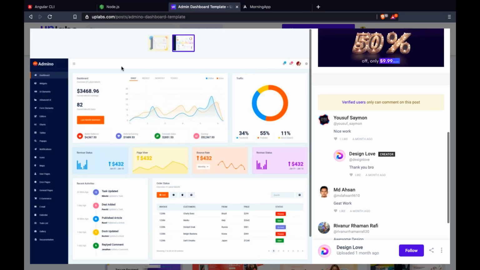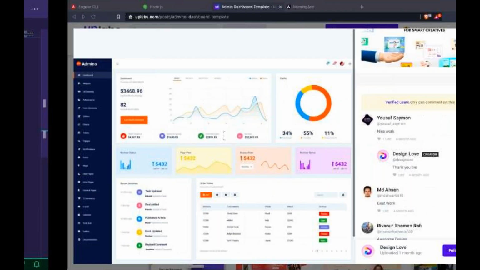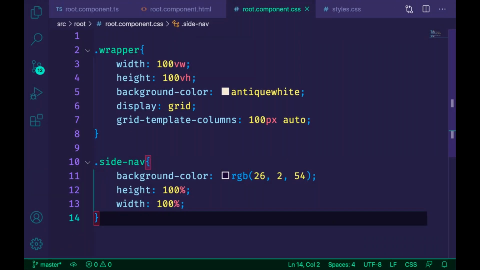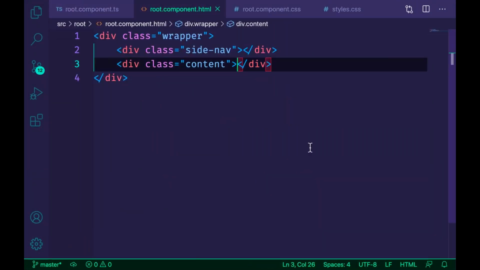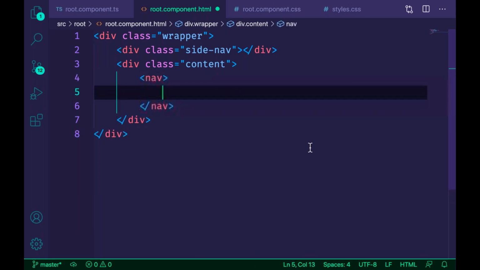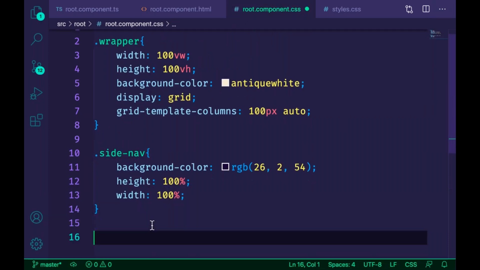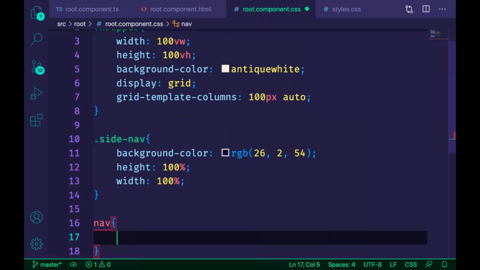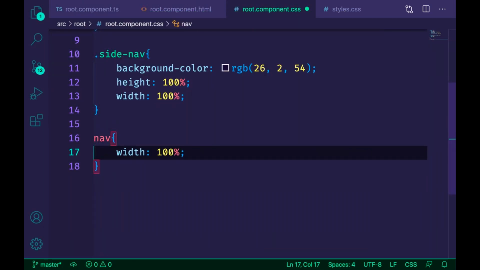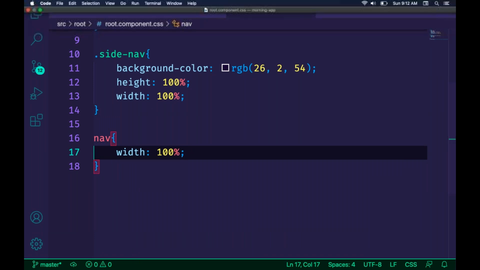To create that particular strip, I have to go into the next auto occupying div, the one which has auto width, which is nothing but this particular content. And here I will use a nav tag which is part of our HTML. Then I'll go here and give width 100%, so it will occupy the total width.